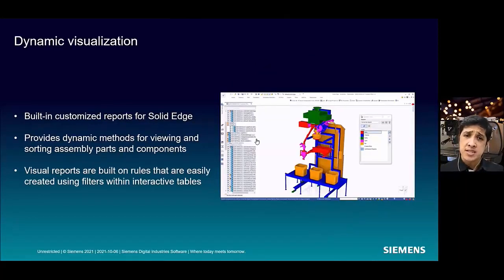What dynamic visualization does is that it provides an interactive access to sort and filter your components in your assemblies as customized reports. For example, you may want to isolate your components by manufacturing type, machined, purchased, or hardware. Then color code each of these groups of your assemblies. Or, in the example above, group the components according to the designer.